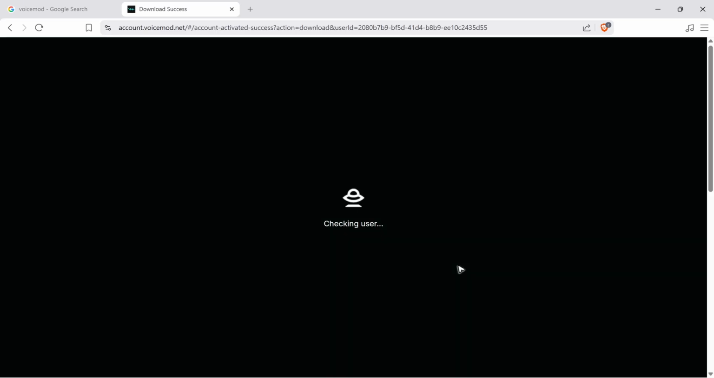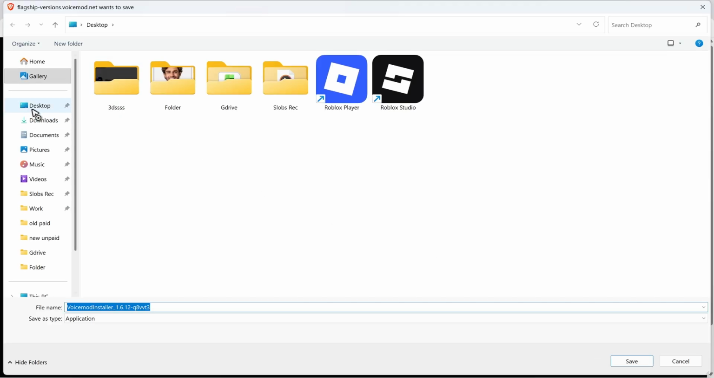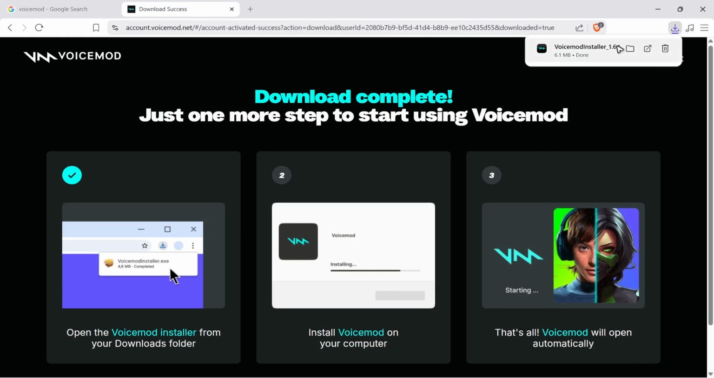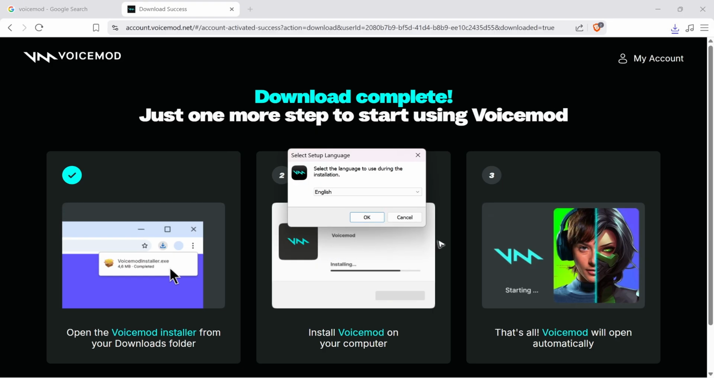Now, if this is your first time, it's going to ask you to sign up, so go ahead and sign up. If not, just log in if you already have an account. Save it wherever you want, and once the download is done, go ahead and install it. Click on the installer, click yes as there will be a pop-up. You can then close the browser.